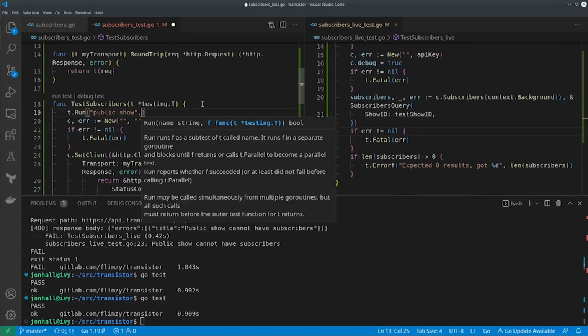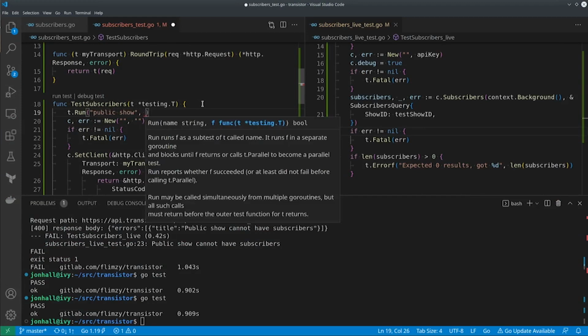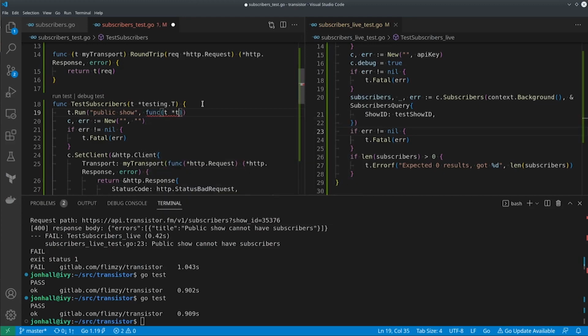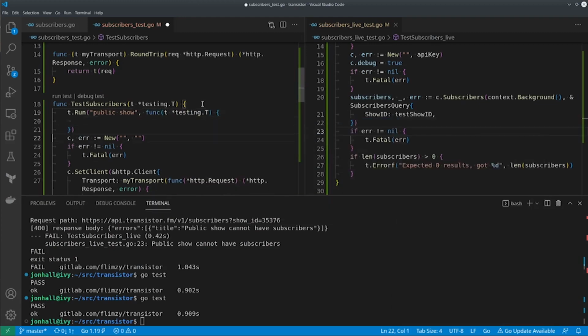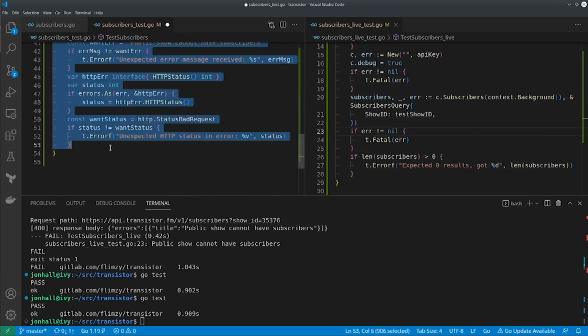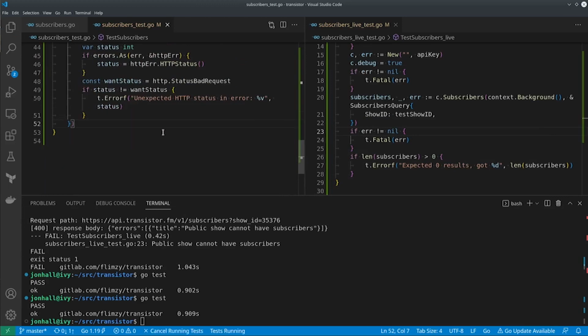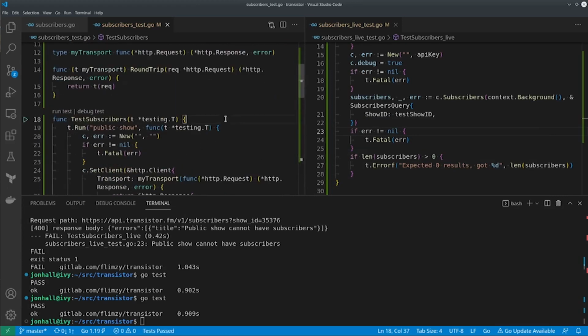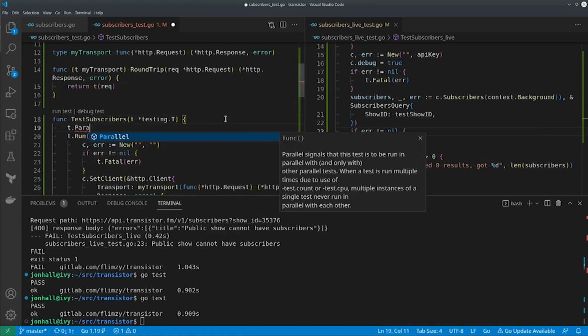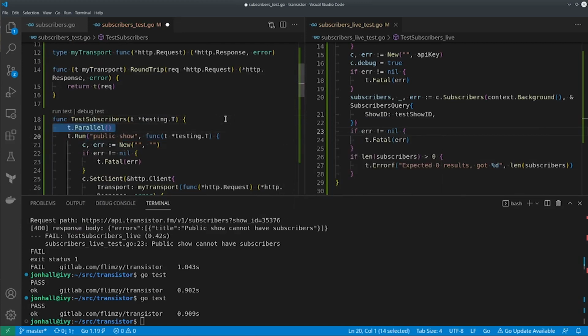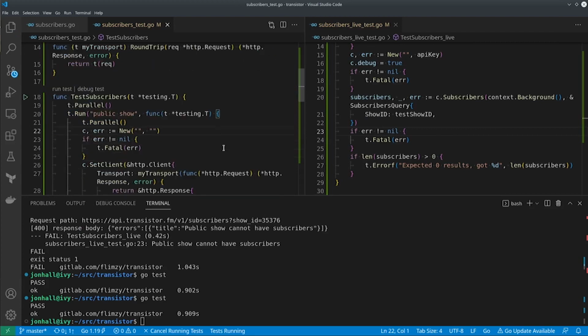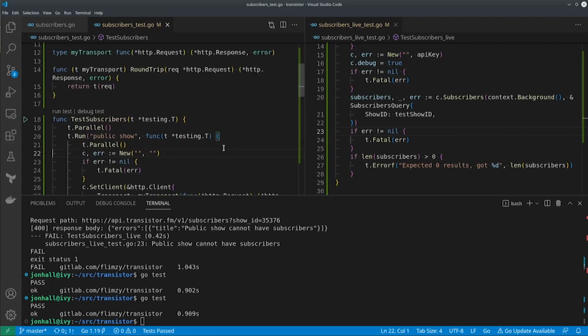So I'm going to create this subtest called public show, because that's what I'm testing, right? I'm testing the case of a public show. And then I'll move all of this logic into that case. One other thing I should do is add the t.Parallel call on each of these, and that allows these tests to be run in parallel if I have more of them. And I do have other tests for other methods right now, and I'll be adding more tests for the same method, and they can all run simultaneously to run a little bit faster.